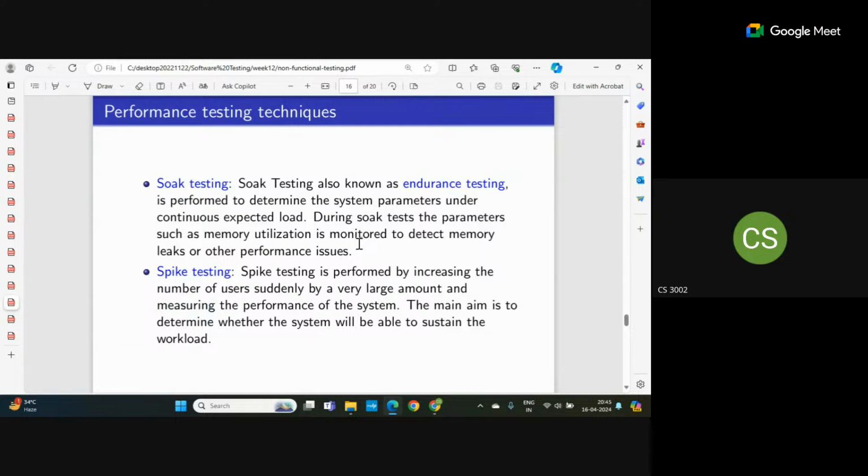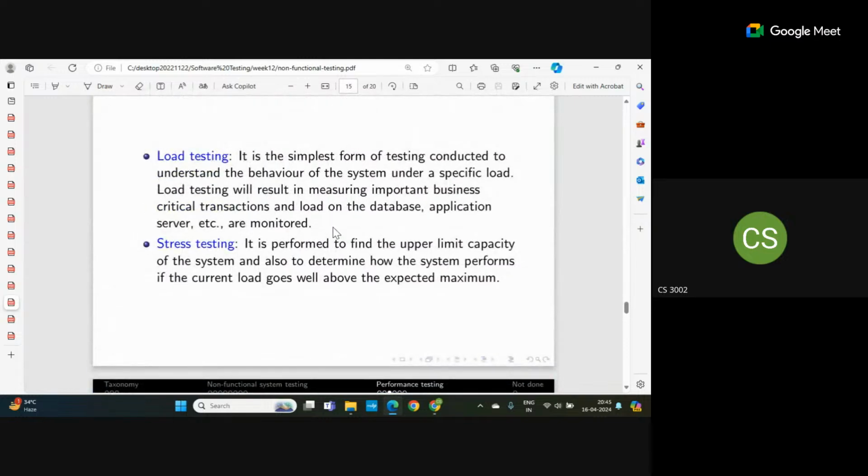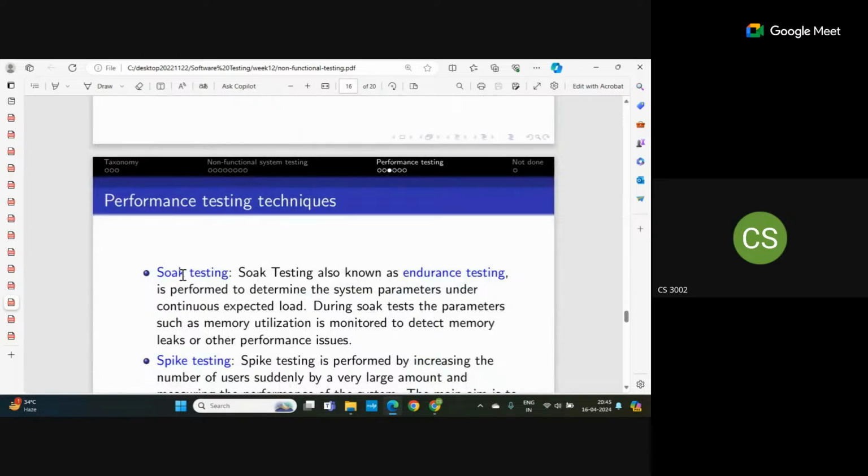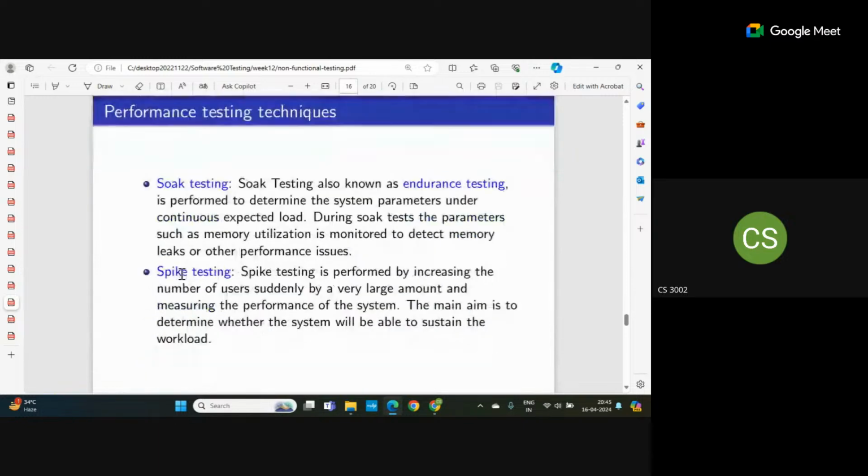In spike testing, rather than increasing the load slowly, we suddenly increase the load and try to find out how the performance changes. So again, the difference: load testing is how the system performs for a given specific load. Stress testing finds the maximum load where your system performs and what happens beyond that. Soak testing is how the system performs under the expected load. And spike is, if there is a sudden change in load, how your system will behave.